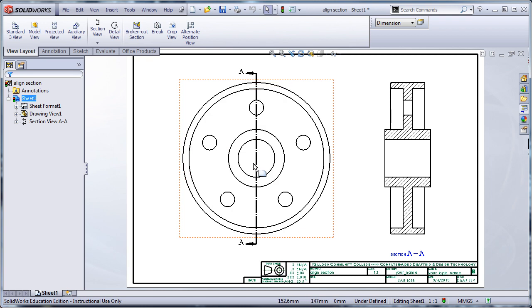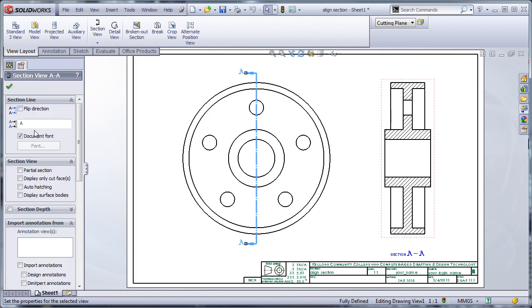I will show you a couple things. I'll click on the section or cutting plane line. You can change the letter for your section to whatever you'd like. Notice that it automatically updates the view text.